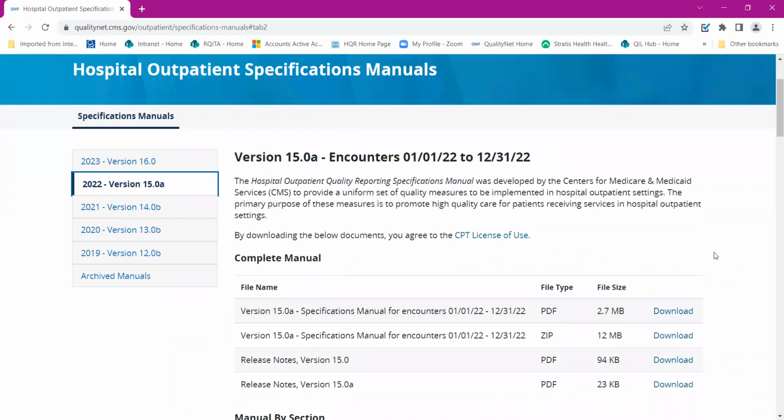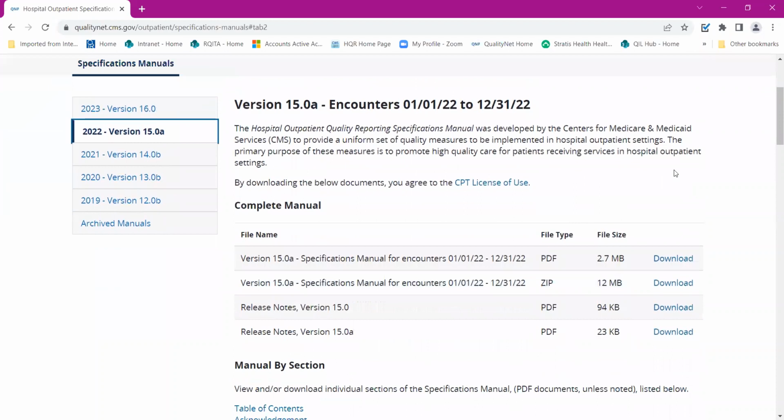Now, here's the manual and all of its different sections. The thing to note is that CMS does what they call release notes. And what release notes are, release notes tell you what is different from the prior manual. So release notes for this version 15.0A will tell you what is different from that version that was in 2021. And that's the way you know. That is the only way that you know.